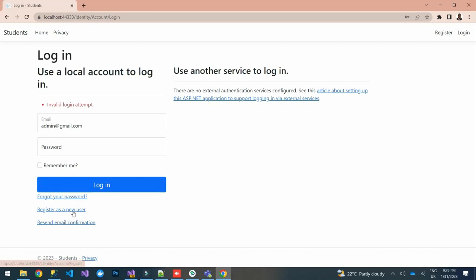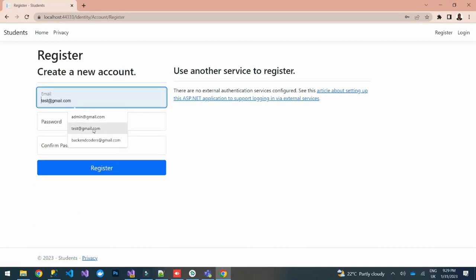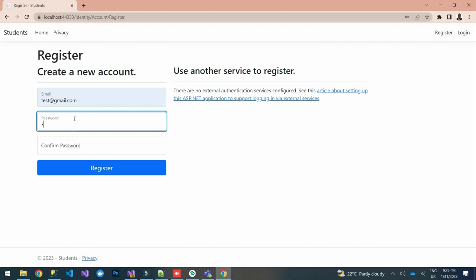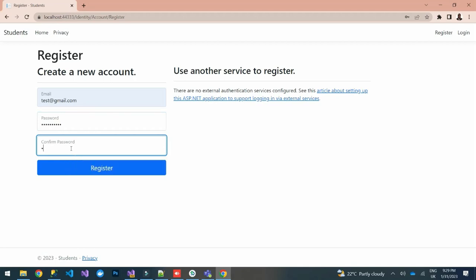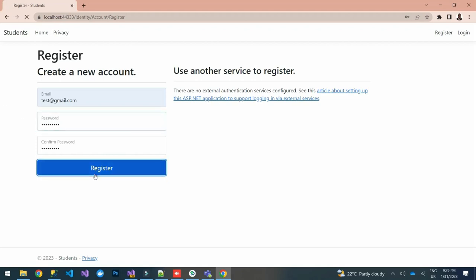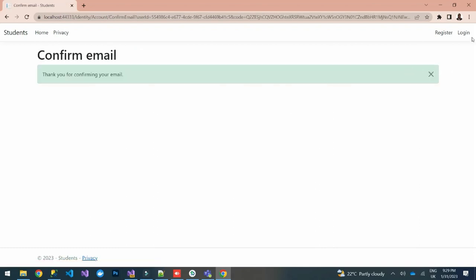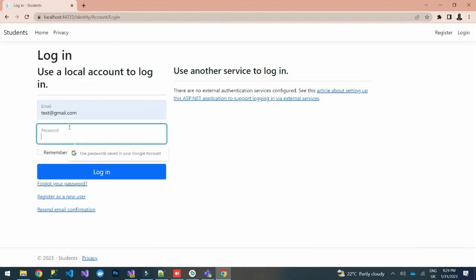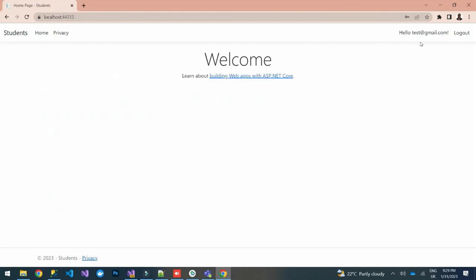So we can also register a new user so that we use that email. So test, let me do it so that I don't forget. If we click register, you can see even the validation: the password and confirmation do not match. So let's try. It has done, we confirm. Let's try to log in. Then you can see that it has logged us in.